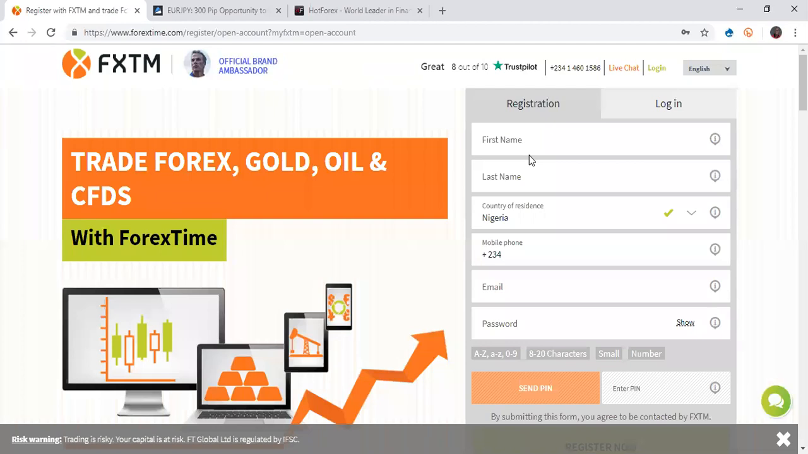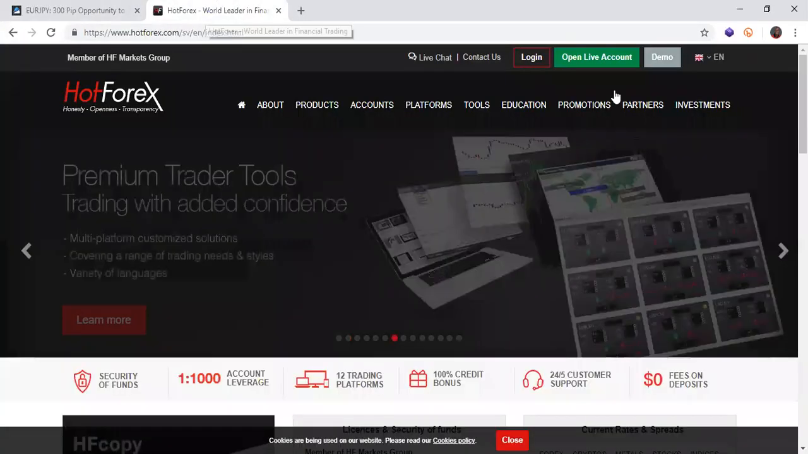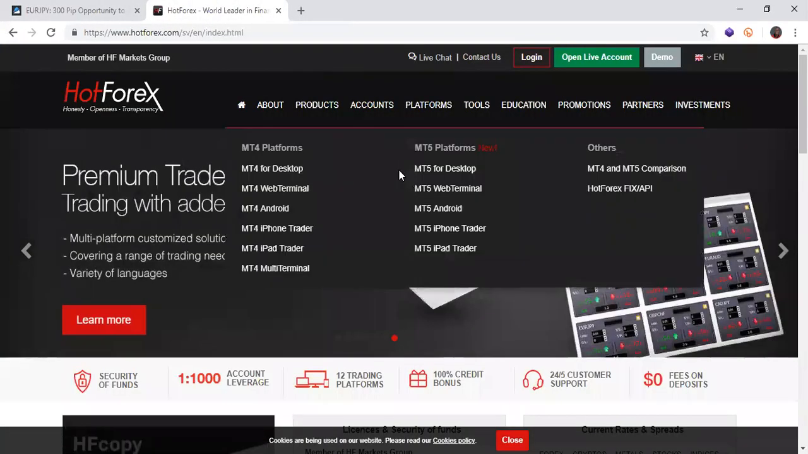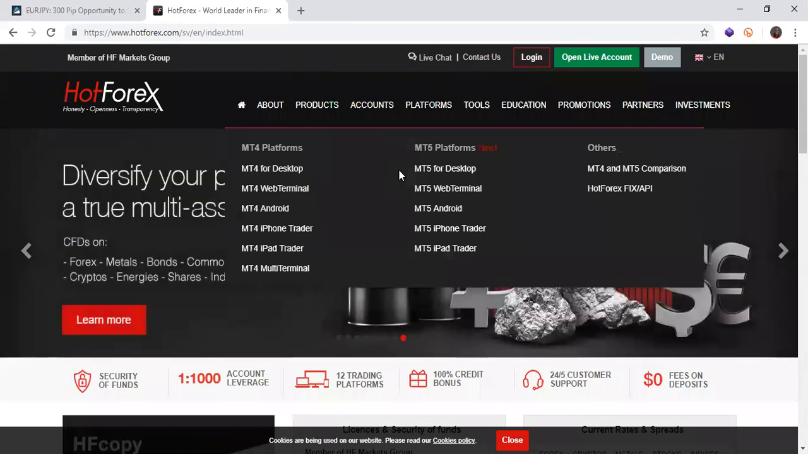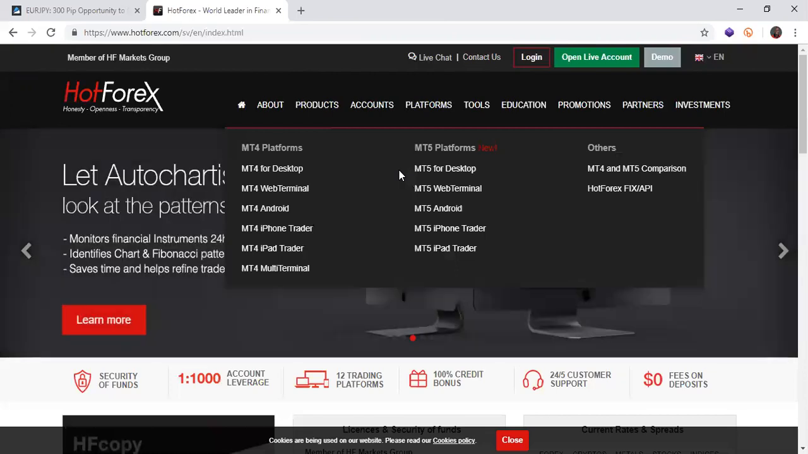Now, let's check Hot Forex that I suggested also. Now, this is Hot Forex. They are also cool. The only difference, or the two differences, between Hot Forex and FXTM. Number one, if you want to trade on a dollar account with Hot Forex, you need one account for it. You can't use one account to trade dollar, naira, pound, and euro. You can only use one account for one currency. That's for Hot Forex. But for FXTM, you can use one account to trade all four currencies. That is one advantage of Forex Time, FXTM, over Hot Forex.